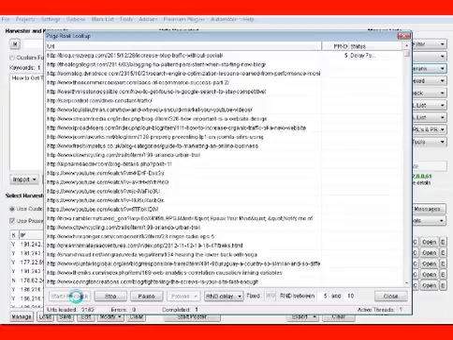Do you use proxies? I am using proxies for this. See, there's a PR5 came up right now. So let me let that run through, and I'll show you what it does.